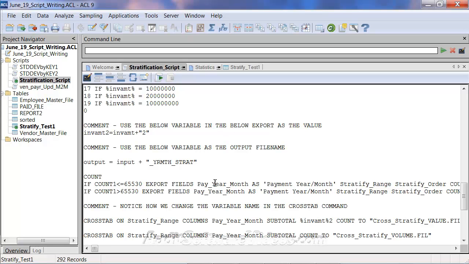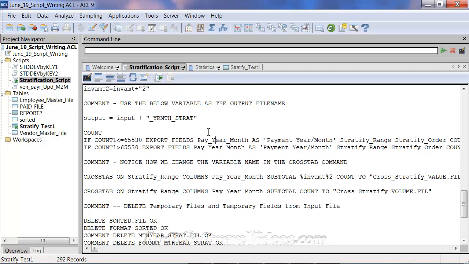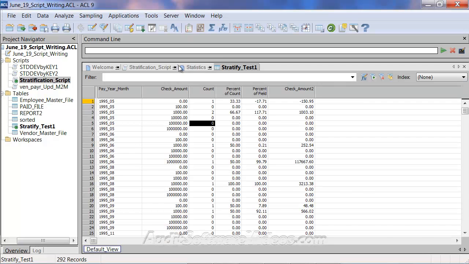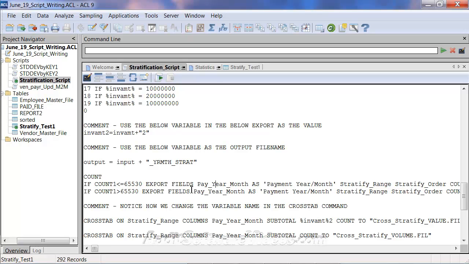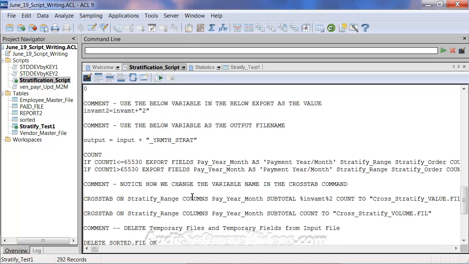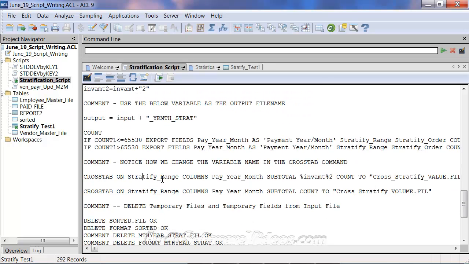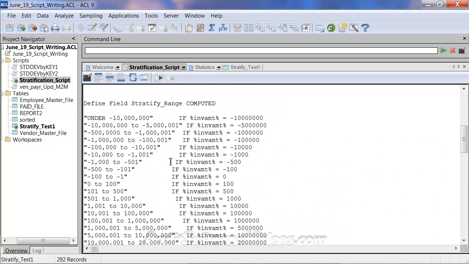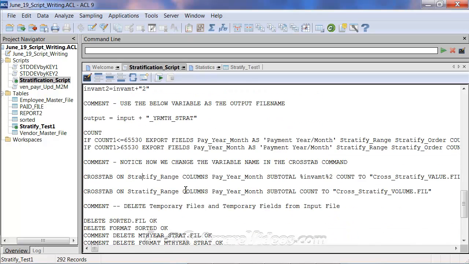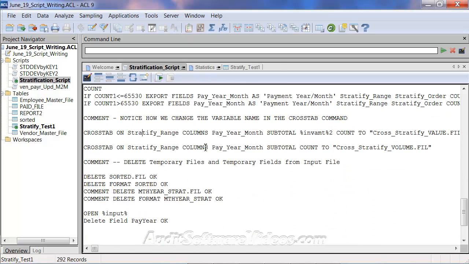So moving now downwards into the script, we now calculated that stratification. We then exported that stratification, so that's useful. But then we want to cross-tab that stratification, and we're going to cross-tab on the stratify range field, which again is something that we had up above here. So that's here. And in cross-tabbing on that, we can then add in the columns category the pay year month, subtotaling on, and notice now how I do this a little bit differently here.